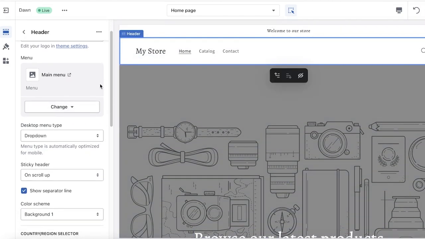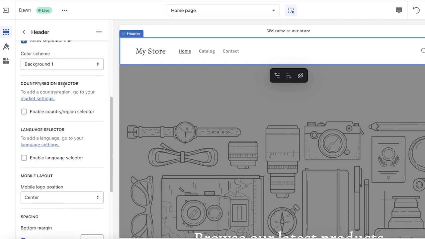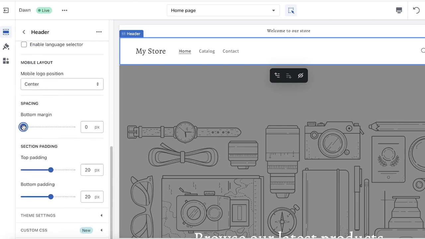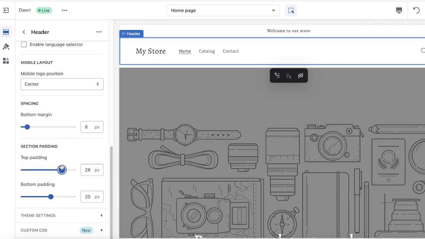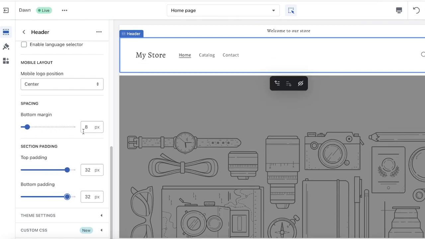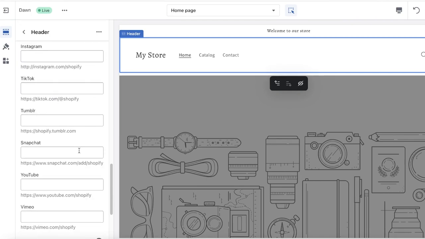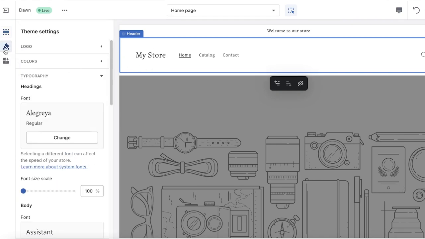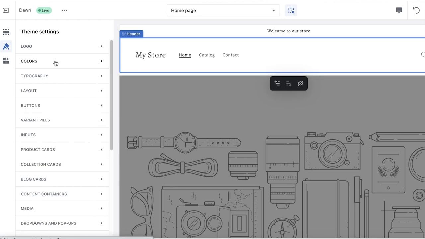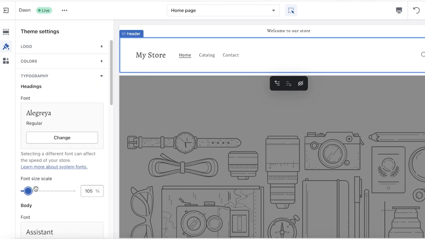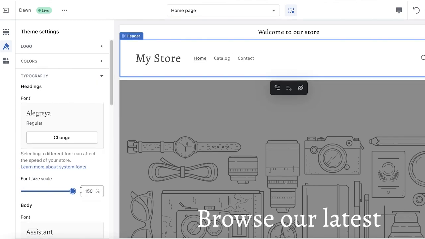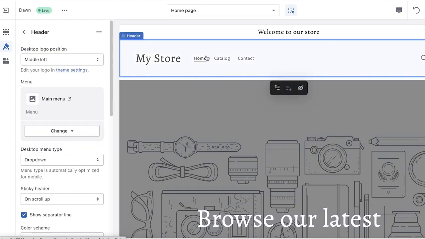So if you go ahead and click on your header and you scroll down, you will be able to see the spacing that you have and the padding that you have. This basically allows you to create custom sizes for your specific header. Now, if I go back into my theme settings and I go into my typography, and I scale up the font like this. So I scaled it up to 150 and it looks good because I changed up the padding of the website as well. So if the header padding is increased and you scale up the font a lot, it's gonna look fine.